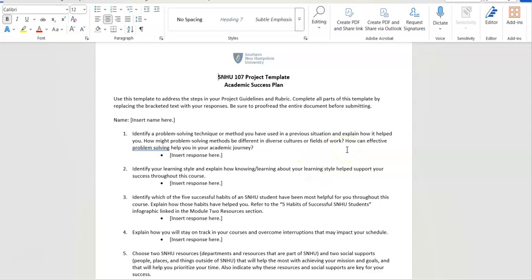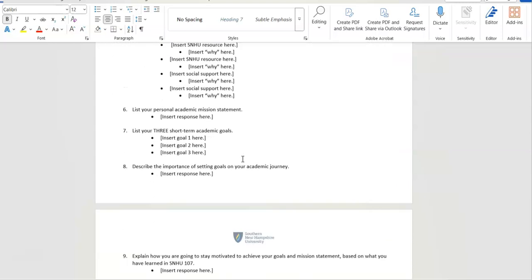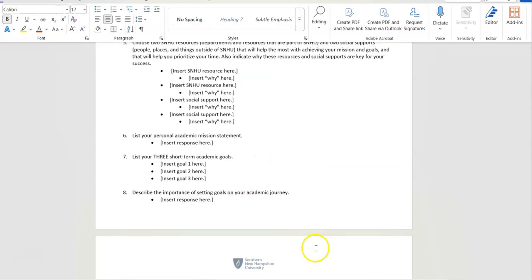Keep in mind that sometimes with templates, we get in form-filling-out mode. You want to make sure that you are writing in complete sentences and providing enough information that your thoughts are clearly described. Okay, use examples, give information. This is the template you'll be working within. You open it up and you can type right in it.